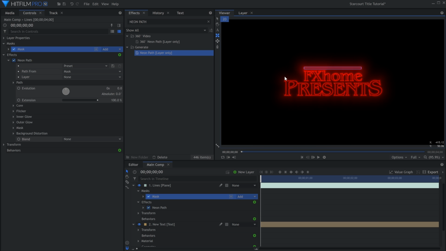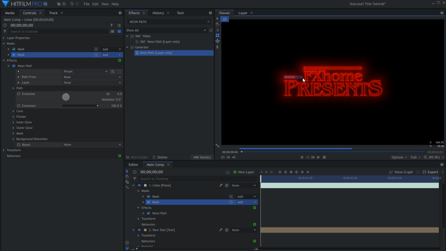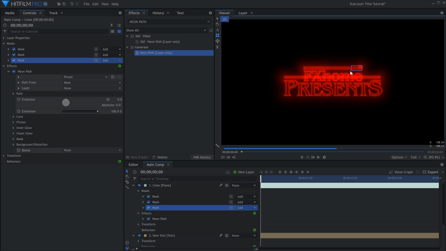For the lines above the word Presents, I want to make sure they're even. So instead of drawing 2 separate masks, I'll draw one long mask across the whole thing, and then another for where I want them to stop. In the Controls panel, set the blend of the third mask to Subtract to cut out a piece from the second.